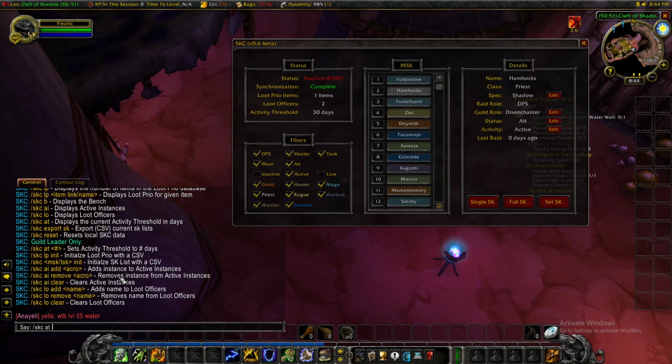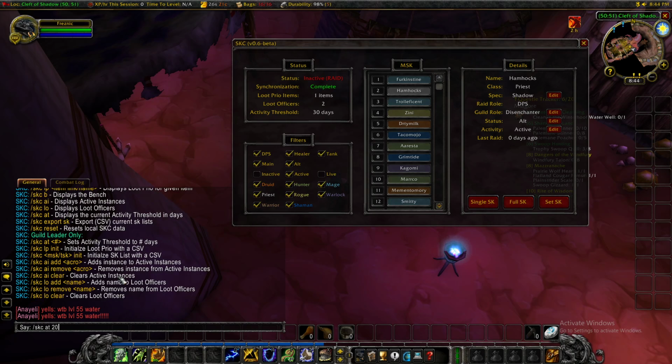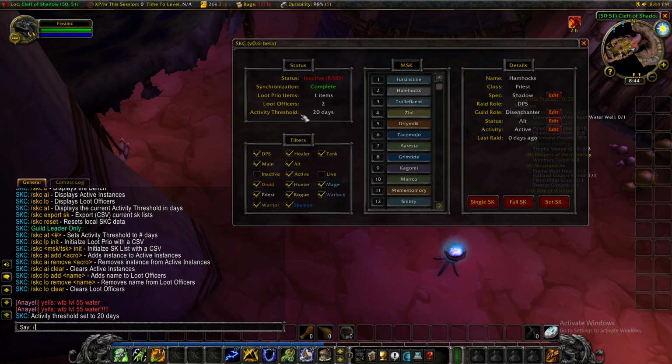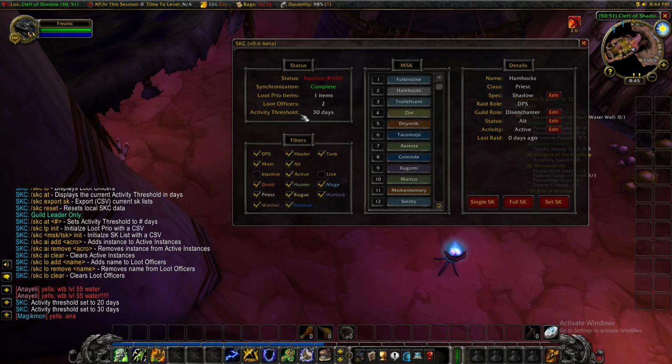So what I just mentioned, the activity threshold, right? We can change that to whatever number of days we want. Yeah, pretty simple. We'll go over these init ones later. They're a little more complicated. These ones are pretty straightforward. AI is active instance, and LO is loot officer.